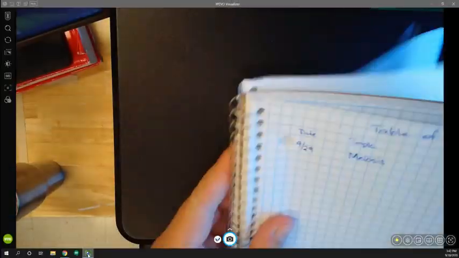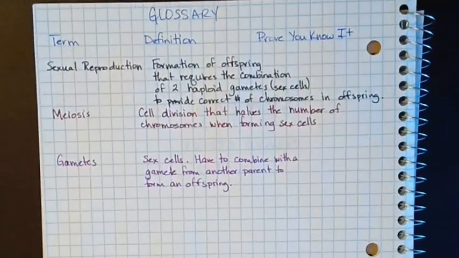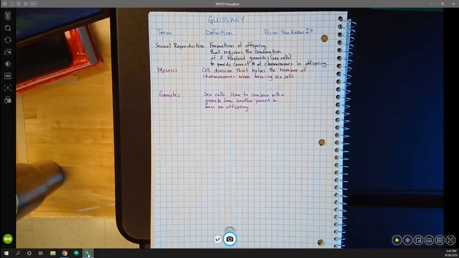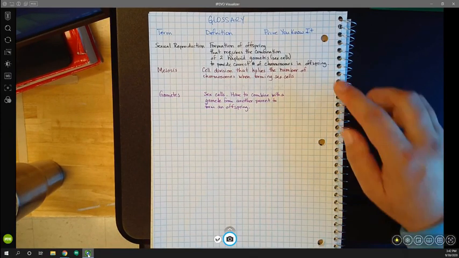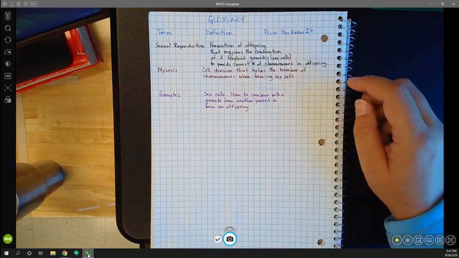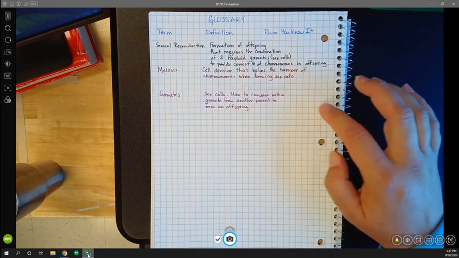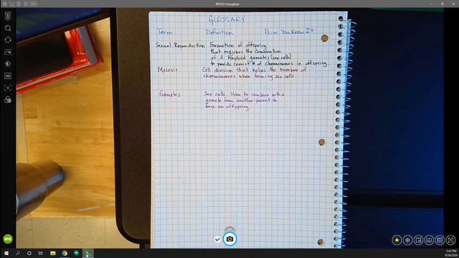The second thing is that on the back of this page, you're going to want to put in your glossary. You're going to have three different columns here. You'll have a term column, a definition column, and a prove you know it column. You can see that as I was writing this in, I didn't leave quite enough space. So when I'm doing the prove I know it, I'll need to use this space for sexual reproduction, this space for meiosis, and then gametes. I left out enough open space here so that I can put that prove I know it in.